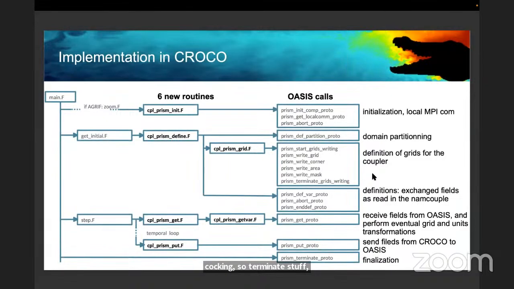So I won't go into all the details of this. It's how it is implemented in CROCO. If you know the CROCO code well, this is just to show schematically where the functions are called. We have only 6 additional routines for the coupler, all named CPL prism something, because the former name of OASIS was prism.